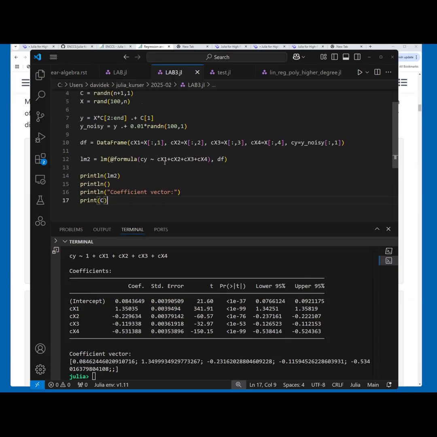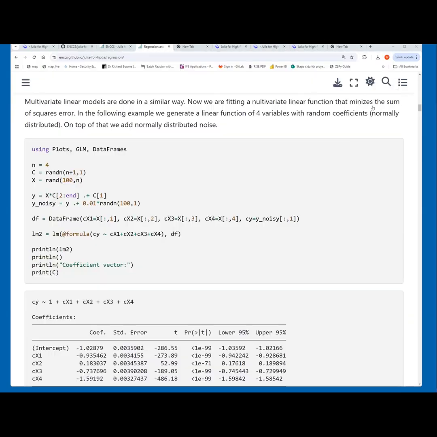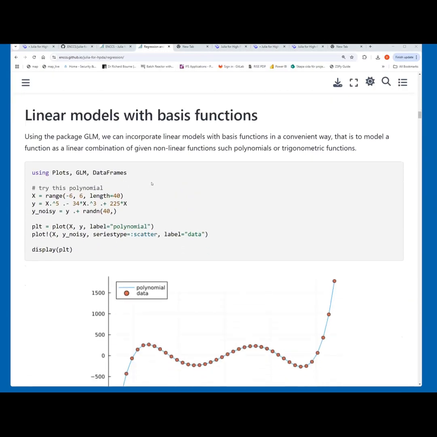So main point here, you do the same thing, but you put all your variables in the formula section here. So the last topic here before we do some exercises is linear models with basis functions. Now we're approaching the generalized linear models, a way that you can do nonlinear modeling using linear regression.